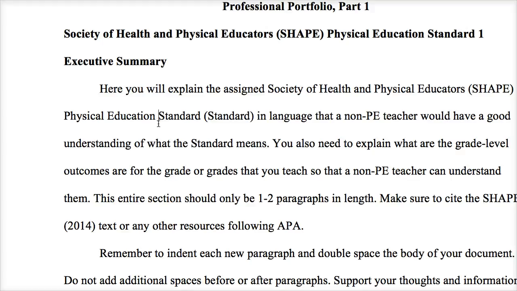So look at that domain. They use the saying, look at the forest versus the trees. So you want to kind of back up and give us a 30,000 foot level description of the domain versus trying to get into the trees, which is the standards and the benchmarks. I know this can be a bit challenging, but that's why we're doing rough drafts, so I can help you through this process. Again, this entire section should only be 1 or 2 paragraphs in length. It's quick and to the point.